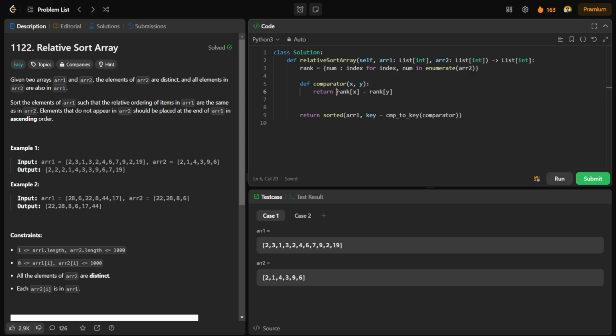So what is this rank? Rank is storing the indexes of these numbers. So 2 has index 0, 1 has index 1, 4 has index 2, so it will return the difference. If it is negative, it means x is coming first as per the indexing order. Now this is for the safer side, if we have both x and y in our array 2.